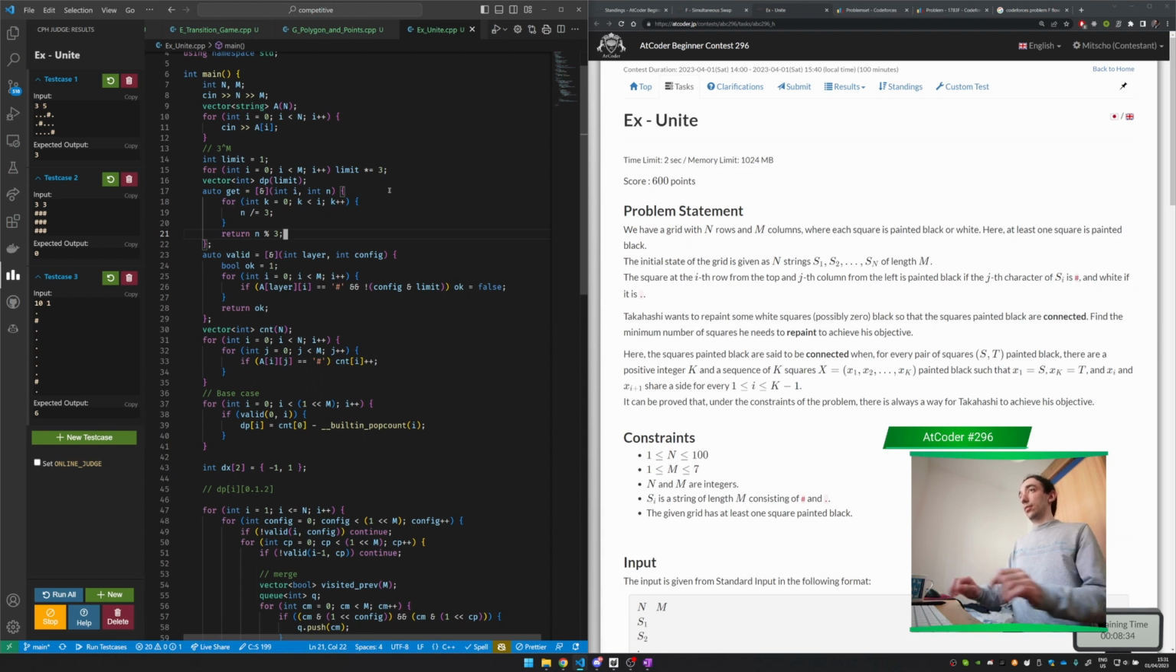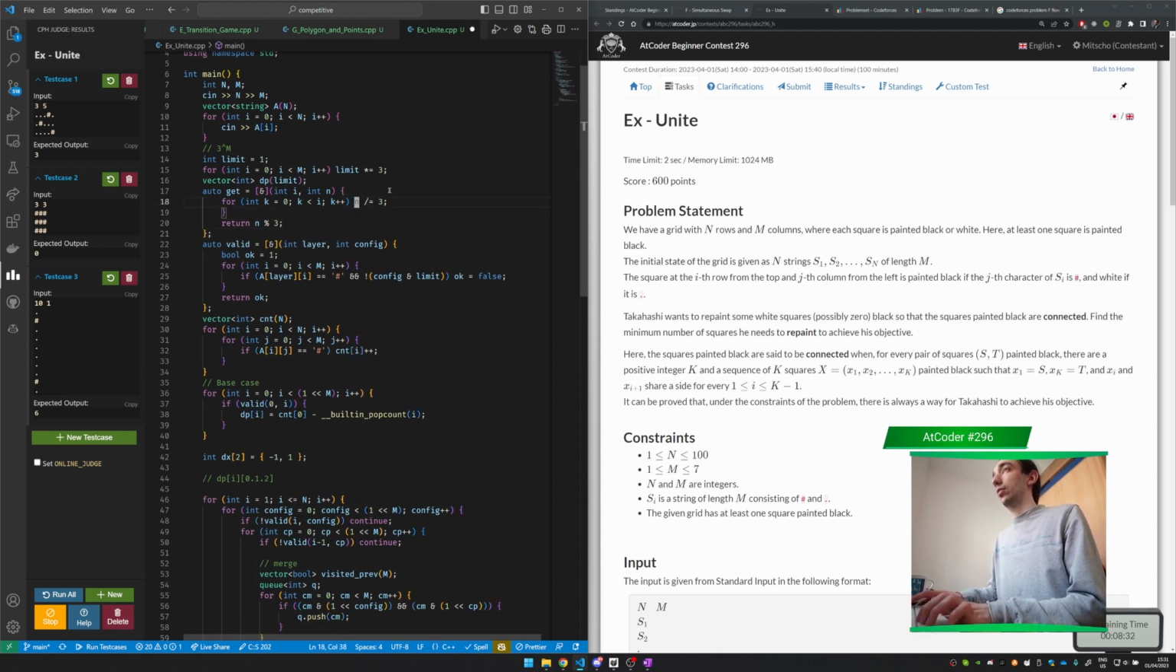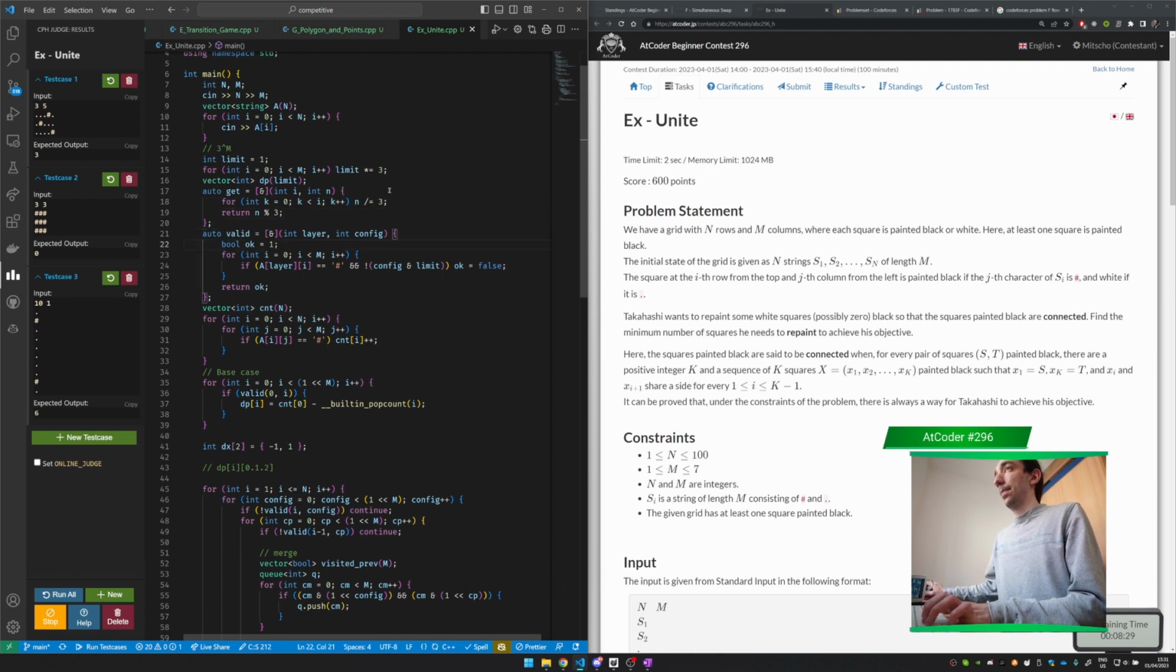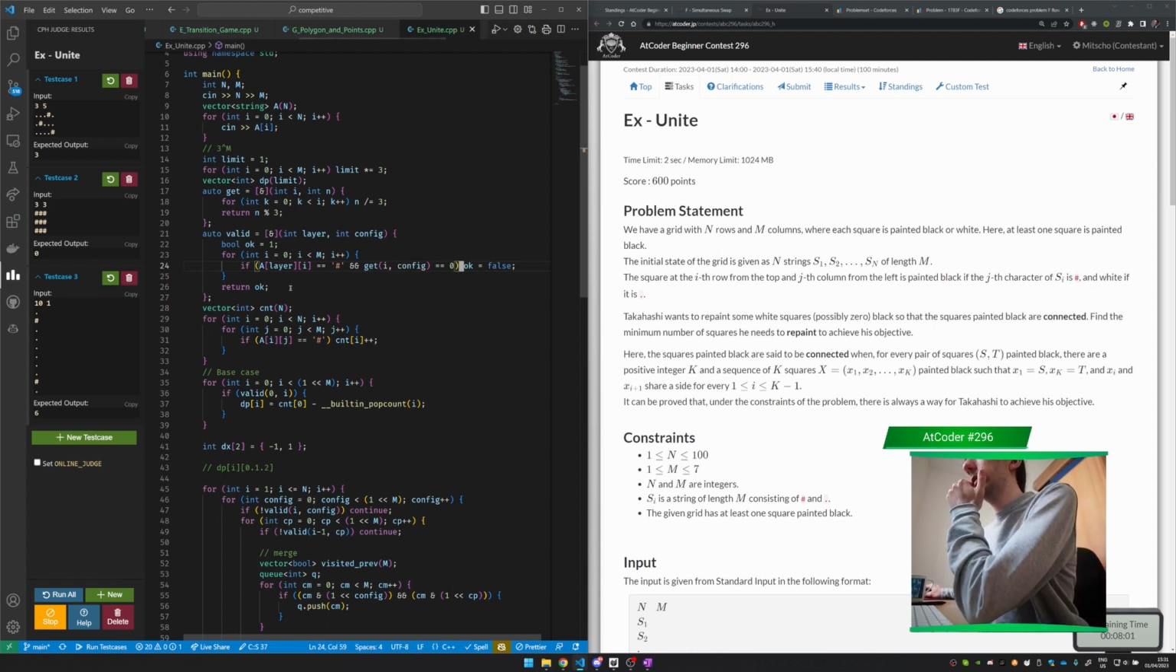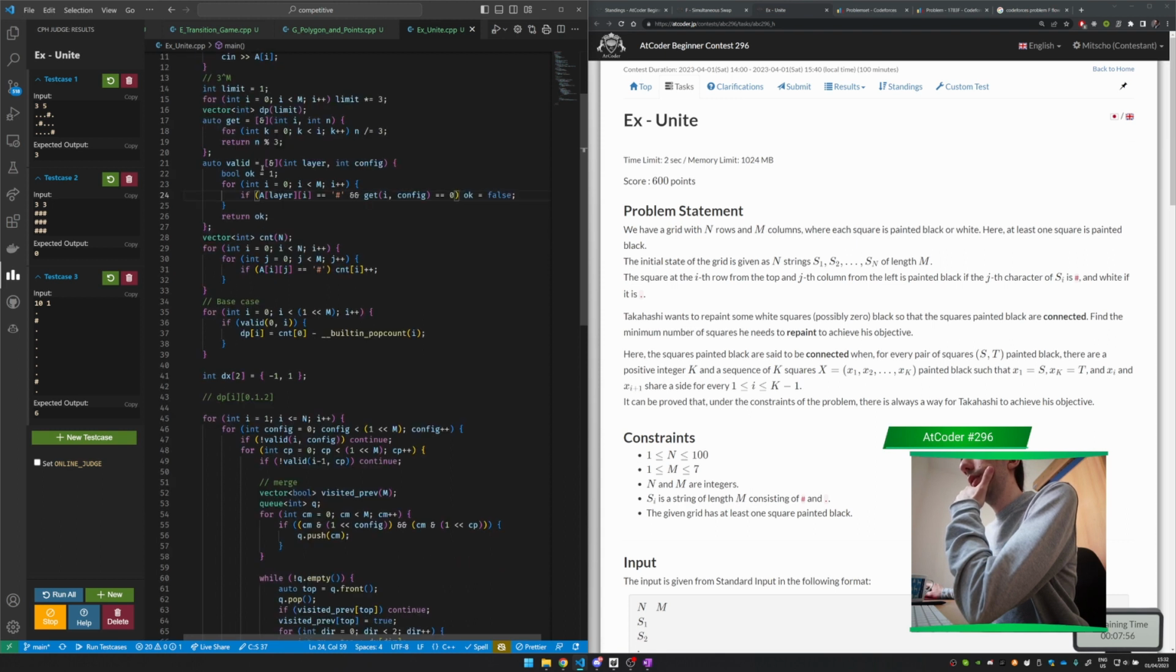If I is 0, then you just do this, right? So here you want to get, so is it valid? It's valid if you get config I 0, then this is valid. Okay, this is fine.